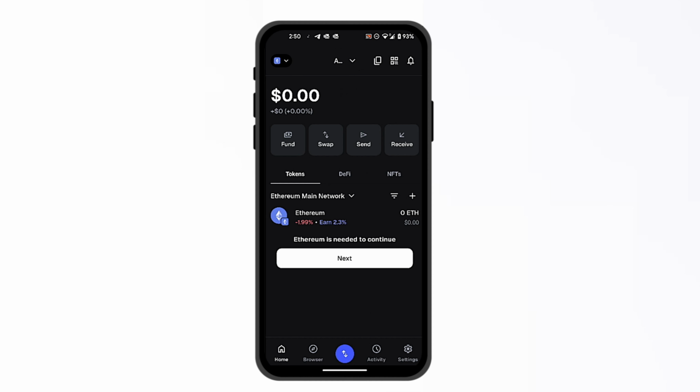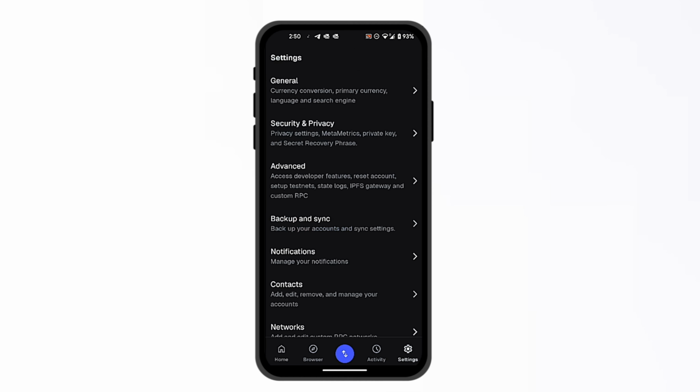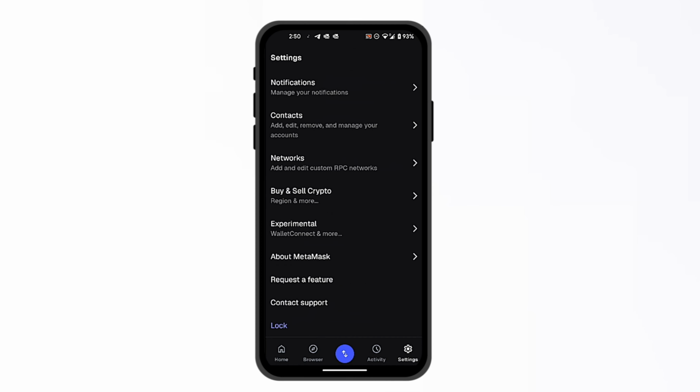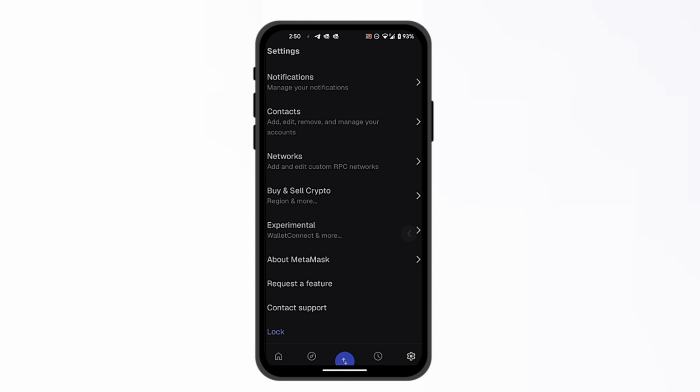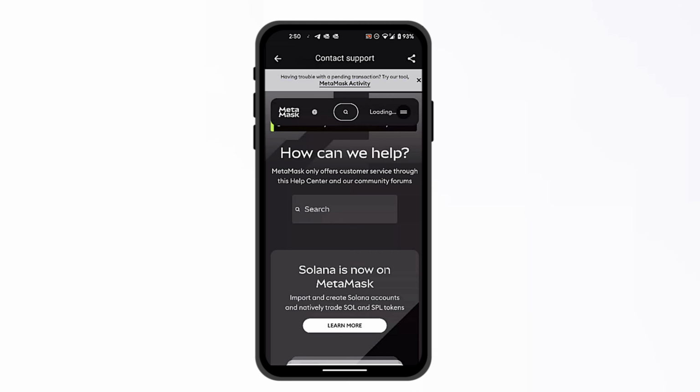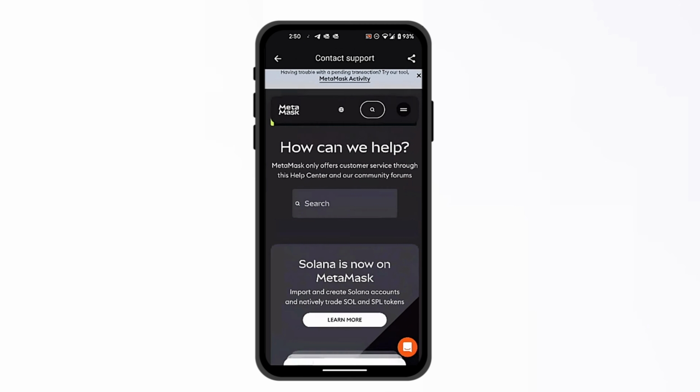Now if you have switched to another phone or another mobile device, then simply contact support. You can do that by going to settings and then from here scrolling down until you see request a feature, and then under that you can see contact support. And from there you can tell them your situation and hopefully they can help you out.